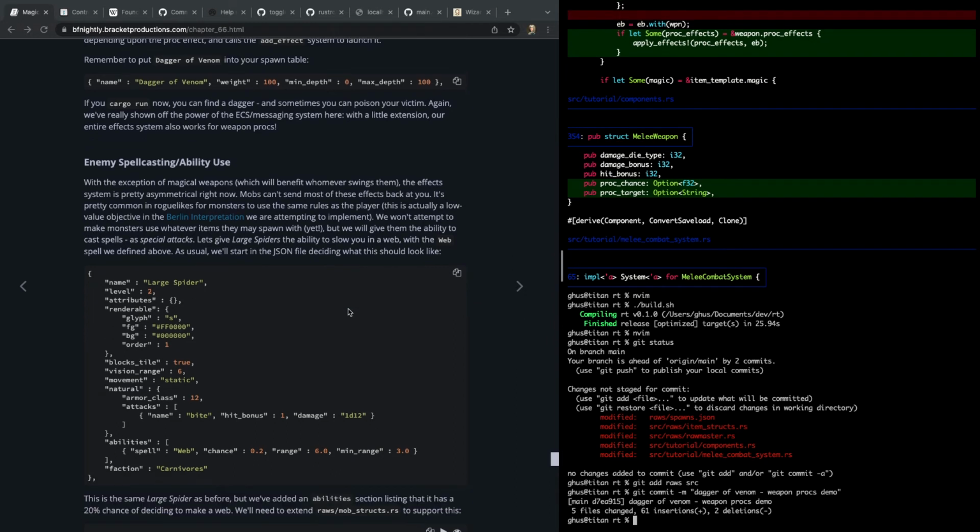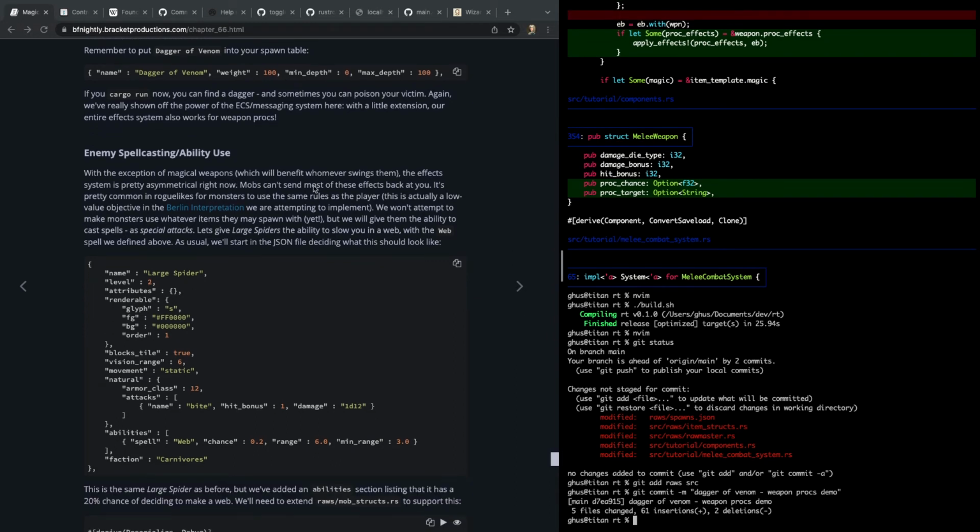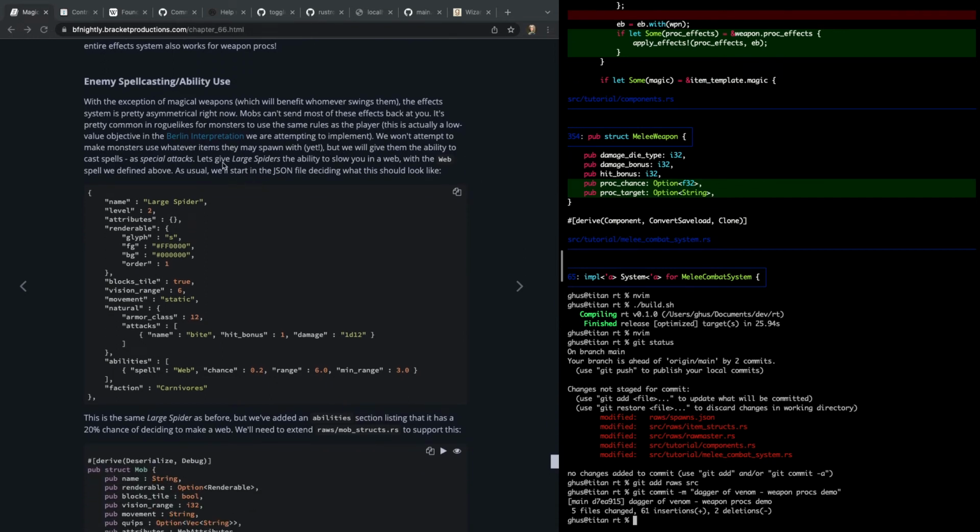With the exception of magical weapons, which will benefit whomever swings them, the effect system is pretty asymmetrical right now. Mobs can't send most of those. Roguelikes from monsters to use the same rules as the player. This is actually a low-value objective in the Berlin interpretation we're attempting to implement. We won't attempt to make monsters use whatever items they may spawn with yet, but we'll give them the ability to cast spells as special attacks. Let's give large spiders the ability to slow you in a web with the web spell we defined above.